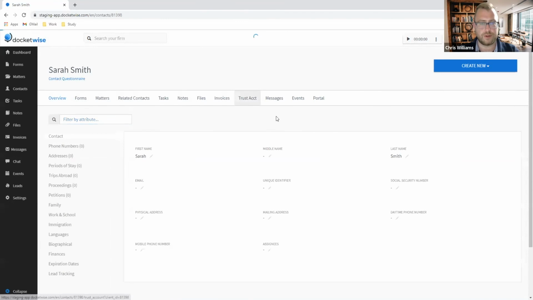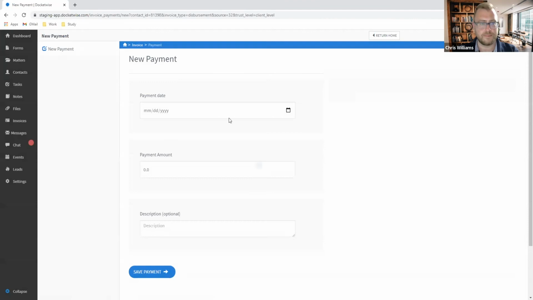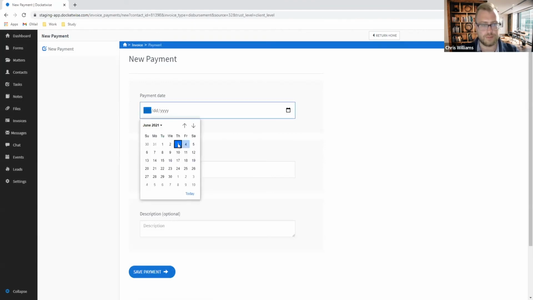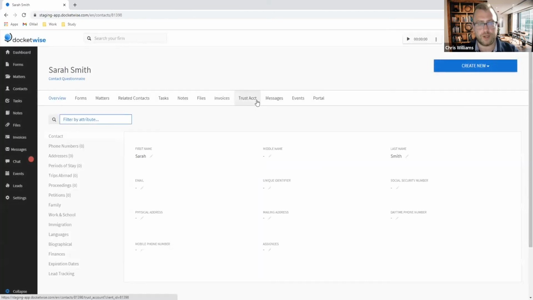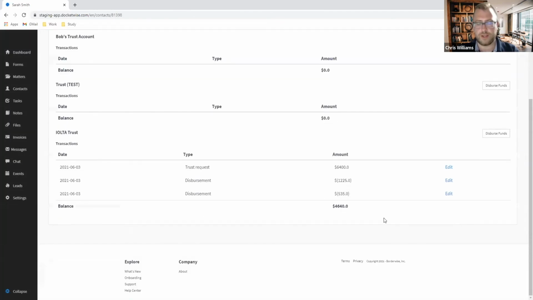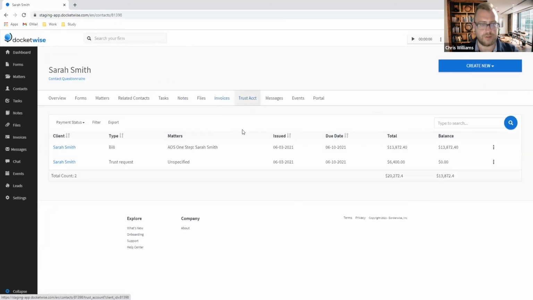Let's say we're also going to record the disbursement of the I-130 filing fees. We'll say that was today as well. And that would be $535. And we'll save that payment as well. And we'll go back to the trust account tab for this client, and we can see that remaining, we have $4,640. And we'll go back to that invoice that we just created to bill the client.